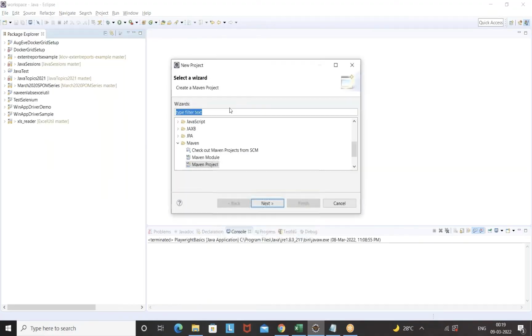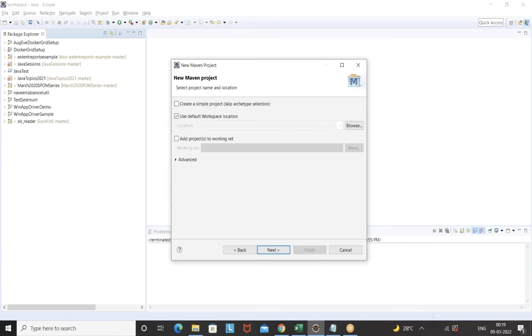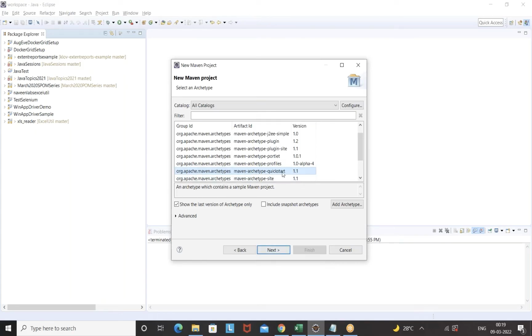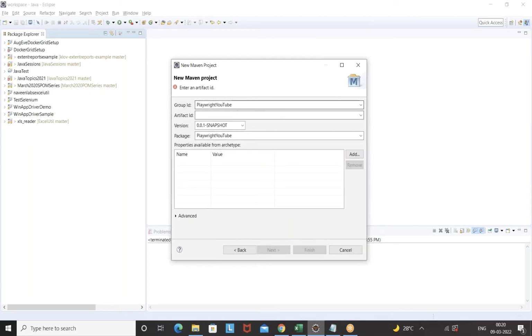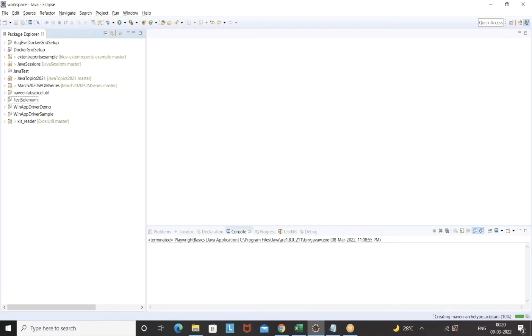So let's create a project over here. Go to Maven project and click on next. The Maven plugin is already there by default in your Eclipse, so you can directly create the Maven project. Click on next, select the Maven archetype quickstart version 1.1, and click on next. For example, I'm writing playwright sessions. This is your project information in the form of group ID and artifact ID. Click on finish, and you will see that the PlaywrightSessions project got created, with src/main/java, src/test/java, and the pom.xml file.